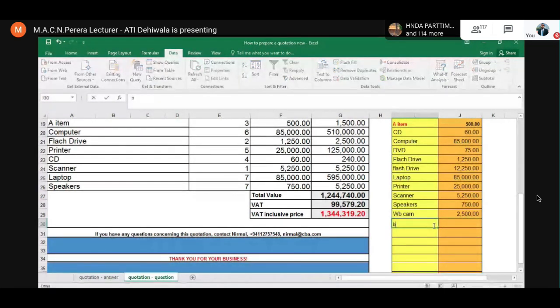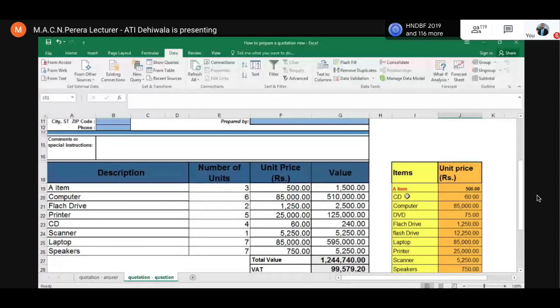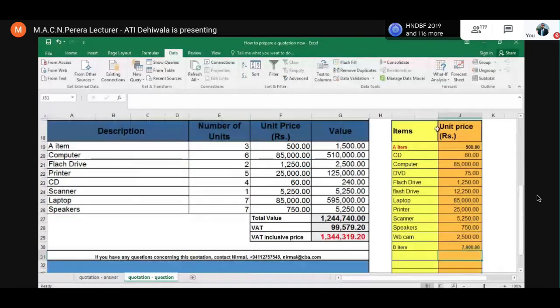Then if we add another item called B item, I have added a B item also. The B item price will say 7,000 rupees. So should the B item come here? It should come only below A item. Then what should we do again?